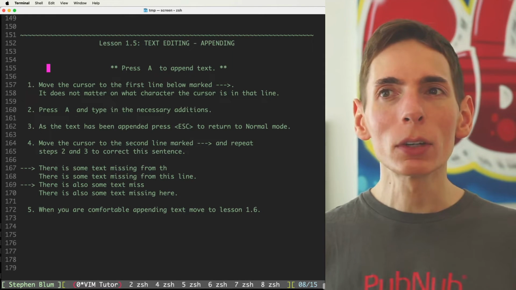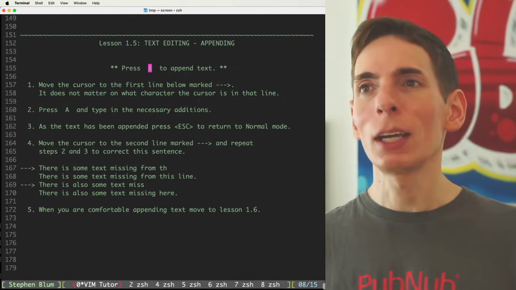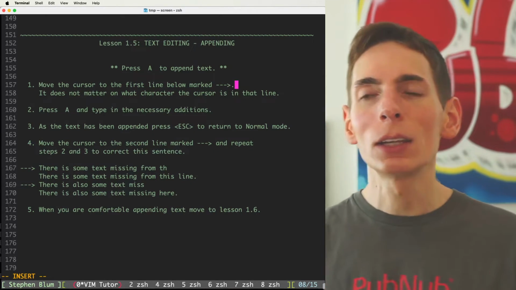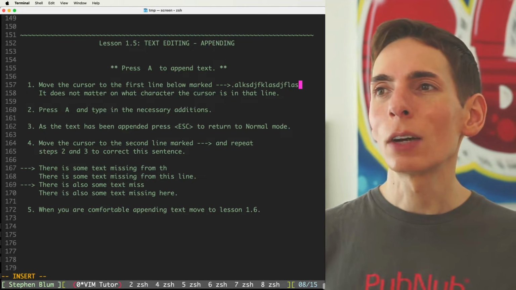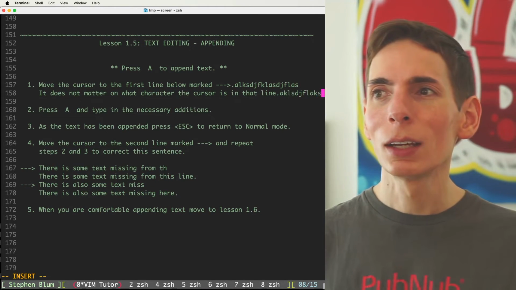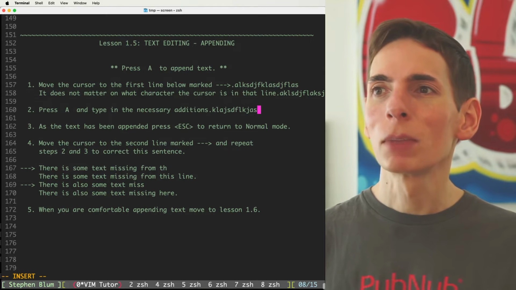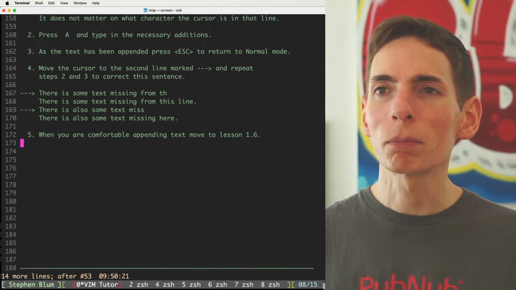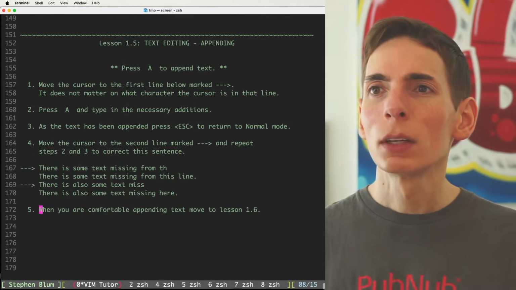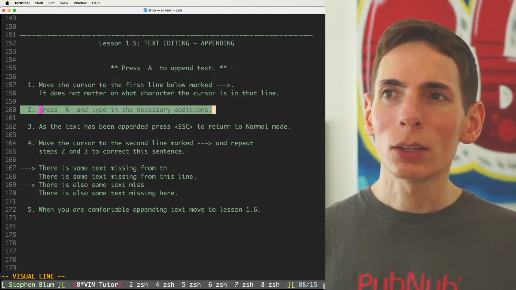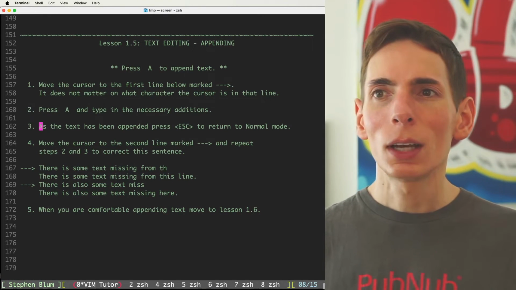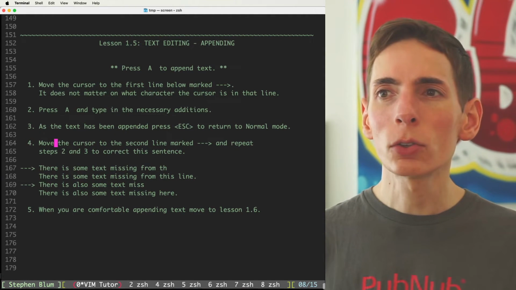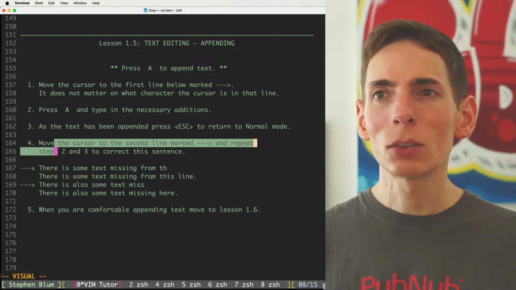I do, however, definitely use capital A. So what capital A does is it moves your cursor all the way to the end of the line and enters you into insert mode. And so now you can type text here, press A, Shift A, right? And I can do it again, Shift A. So let's see what the instructions want us to do here really quick. Jumping around. Press Shift A and type the necessary additions. As the text has been appended, press escape to return to normal mode. Move the cursor to the second line and repeat steps 2 to 3. Okay.